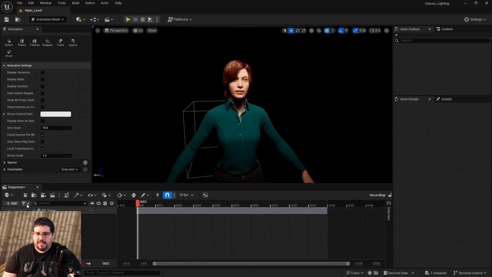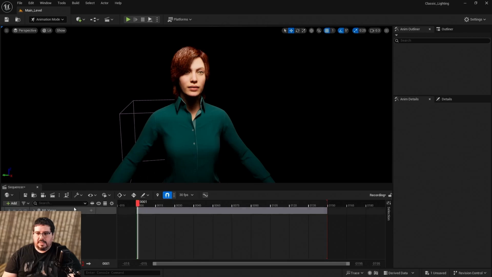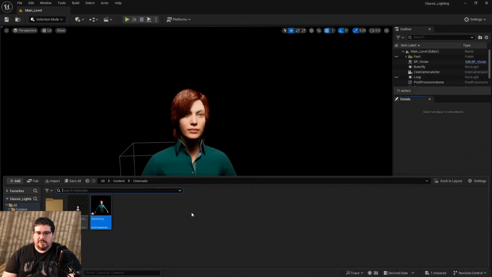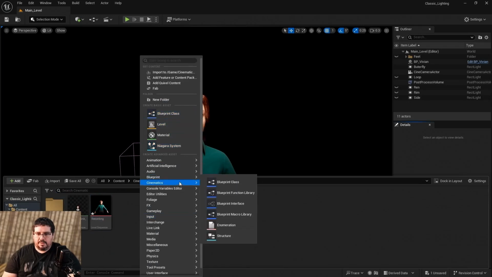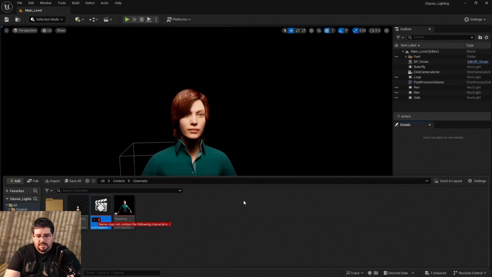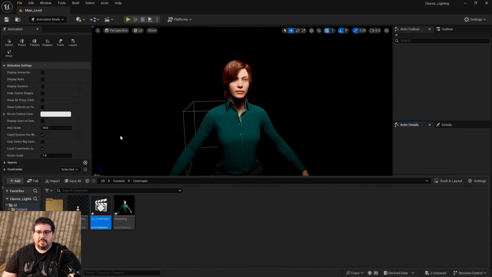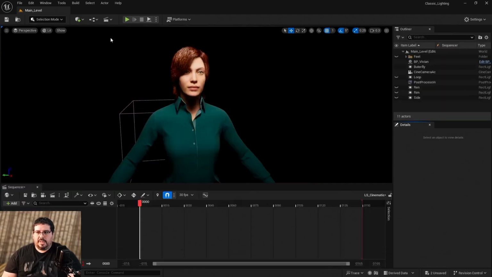I'm going to close this. And I know I have my animation, so I'm going to close this sequencer. I want to create a new sequencer for just this, for my render. So on here, I'm going to create a new sequence, a cinematic level sequence. So it'll be LS underscore cinematic. Okay. I'm going to double click on it. I'm going to be on selection mode for now. I'm going to save all again.